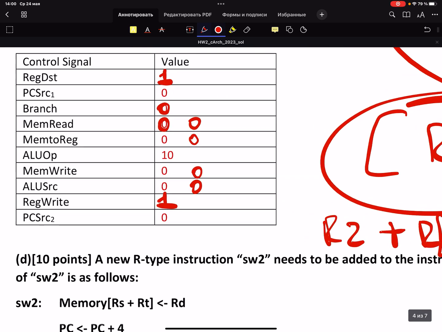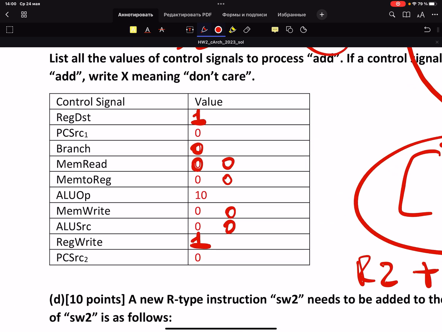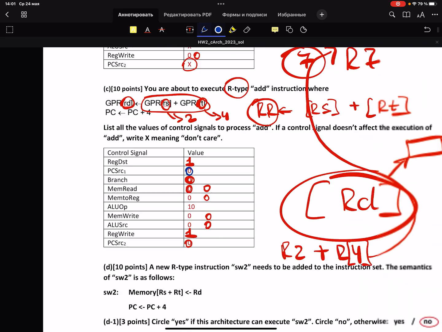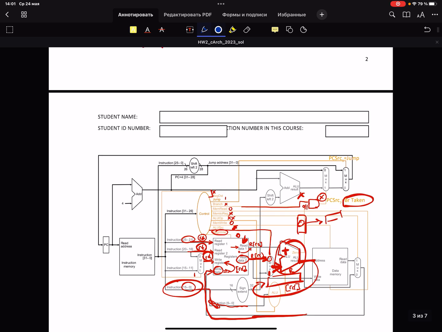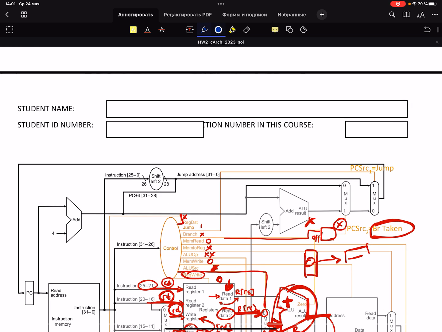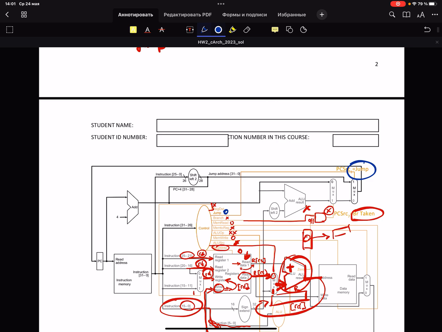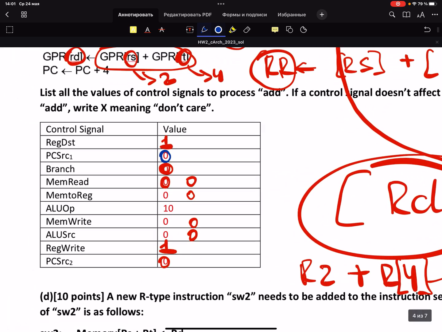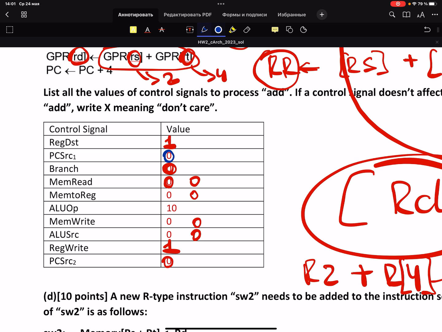What's left? PC source 2 is 0 because branch is 0. And PC source 1 is 1, because our jump is 0. We're not jumping, we're just adding, so PC source 1 is 0. So we're left with the ALU op.